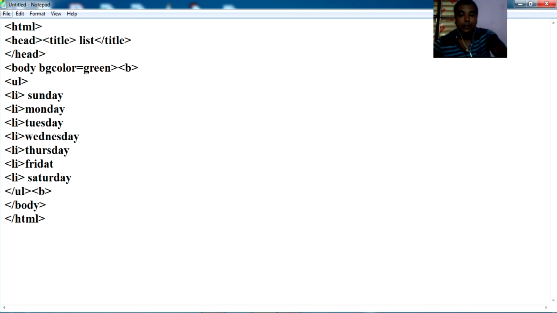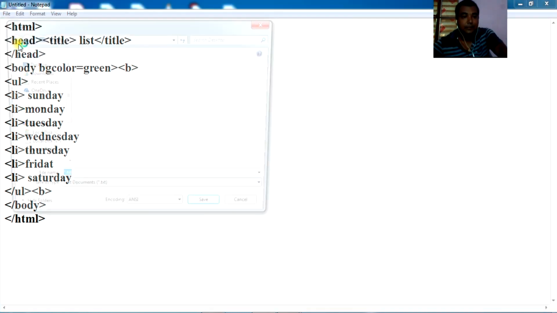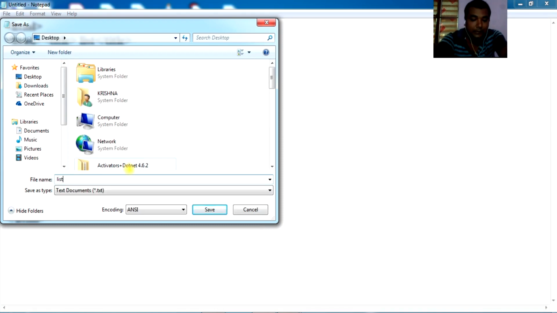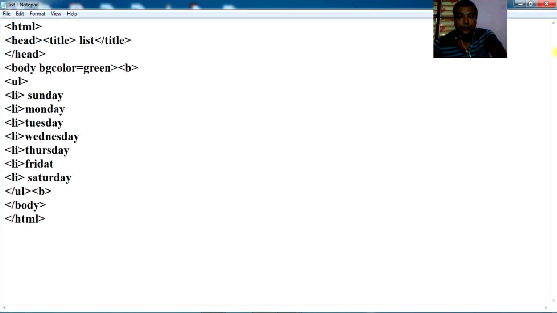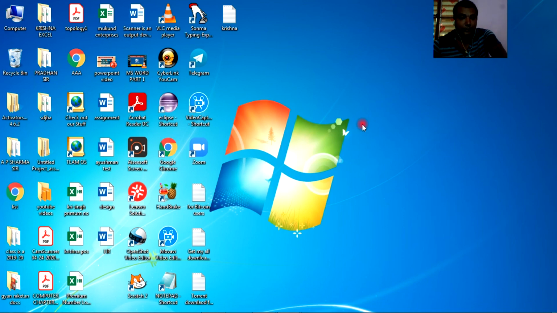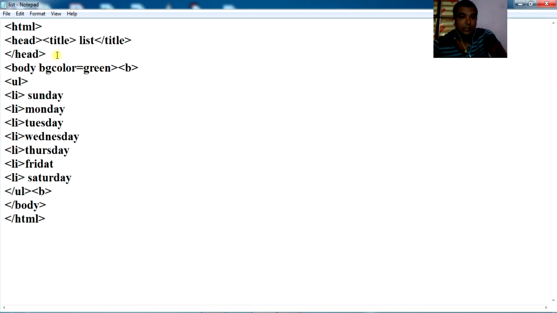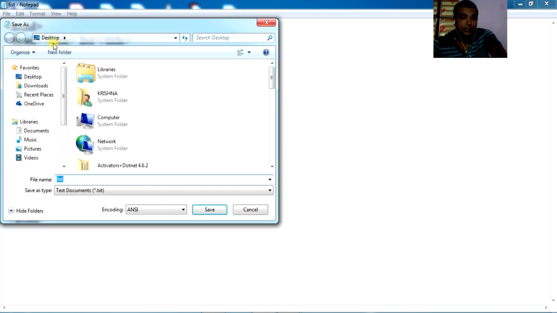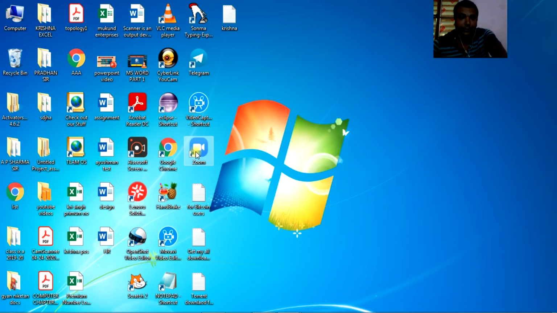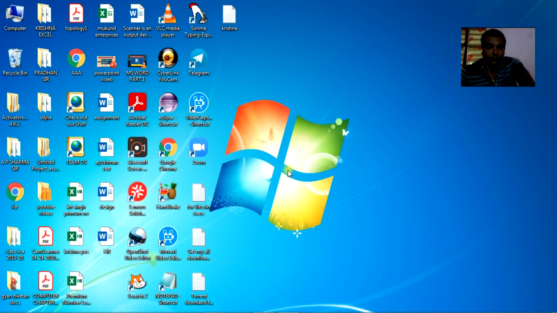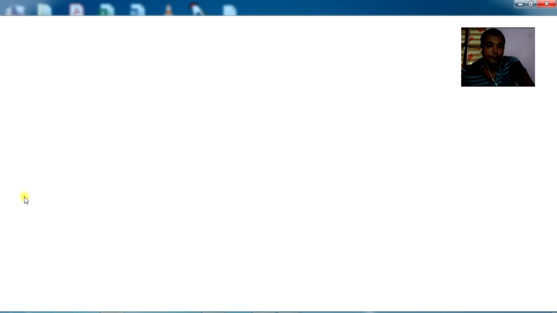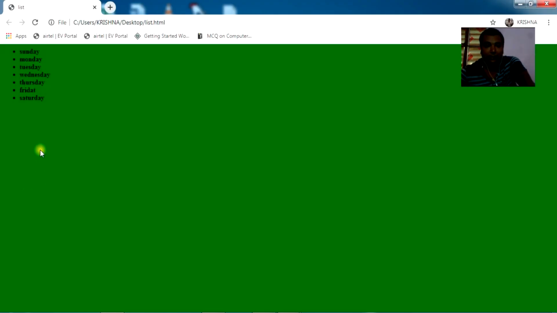Now go to the file and click on save and give any name. Suppose I am giving list.html. Okay, click on save, minimize this window. First of all, you see the location of your file. It has been saved on the desktop. Let us see our list. You can see here, open it, and you can see this is your list. By default disks are displayed.